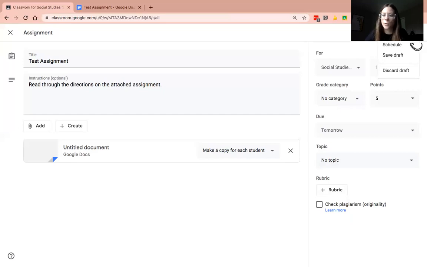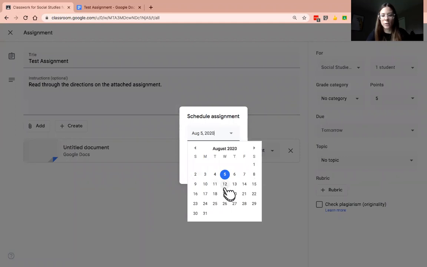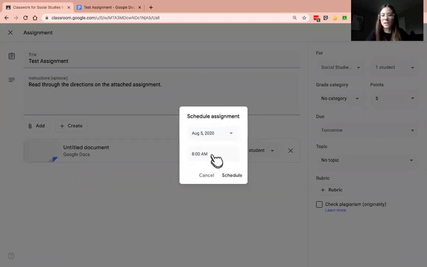So we have assign, which is our basic, just pushing it out. Students receive a notification right away that they have access to a new assignment. We have schedule. This is a great feature if you're done developing your assignment and it's not quite ready to be pushed out yet because it might not be relevant to students at the time. This is a great way to just pick the day that you want it pushed out. You can also pick a specific time.